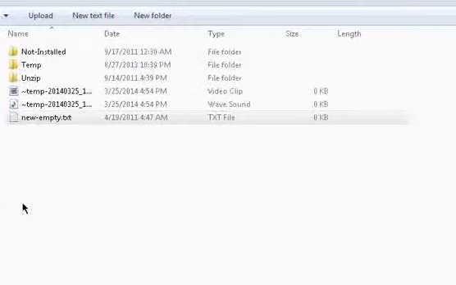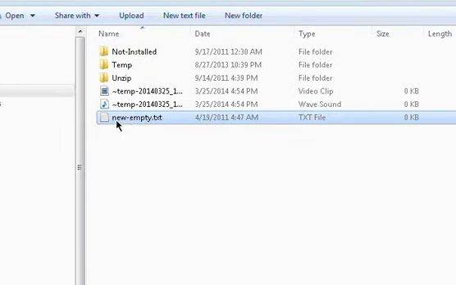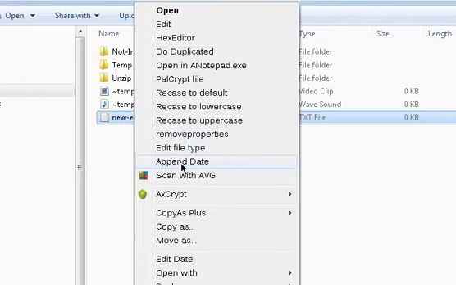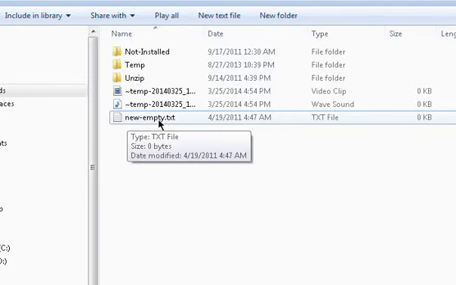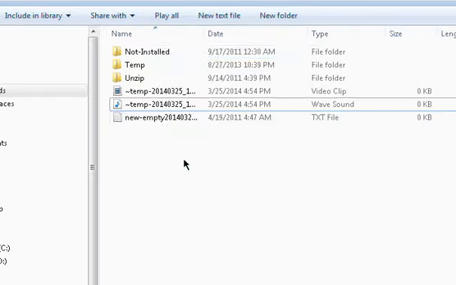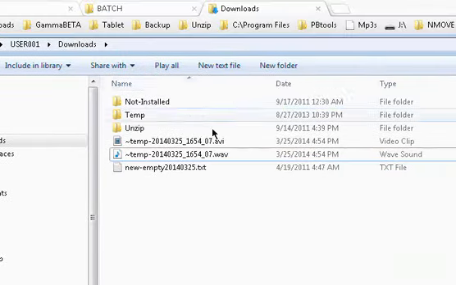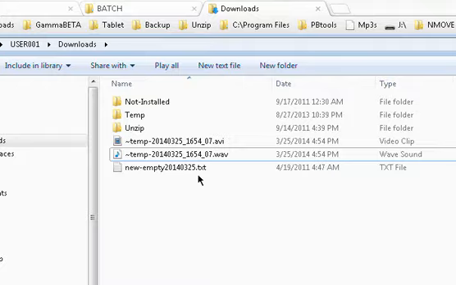Okay, this next one is appenddate. This installs and it runs from your context menu. So in Explorer here, when you're checking out your files, you do a right click and it'll have appenddate. So this is called new empty text. Right click, appenddate, and it just tacks on the date there. Very handy. Very easy to use, as you can see. So that's appenddate.